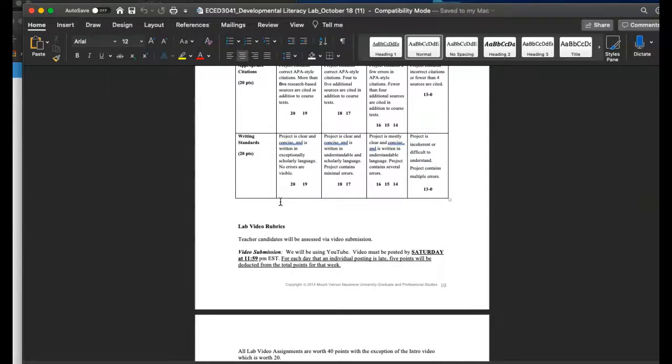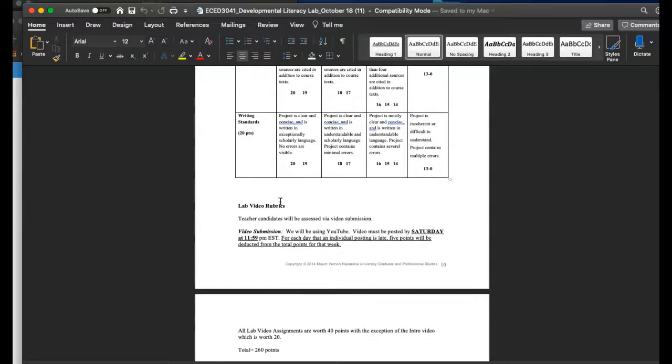Writing. The project, is it written in clear, concise language? Do you use scholarly language? And no visible errors should be there.